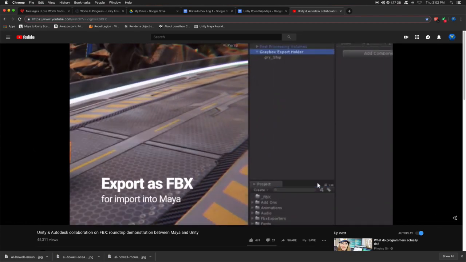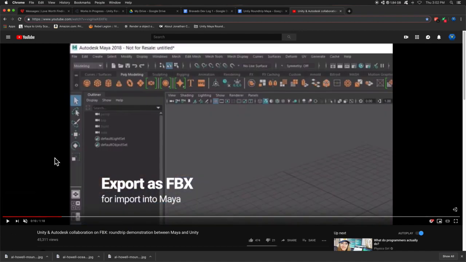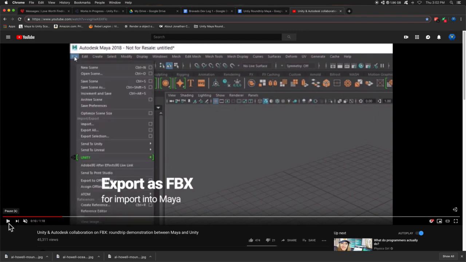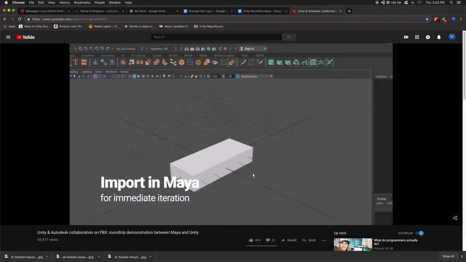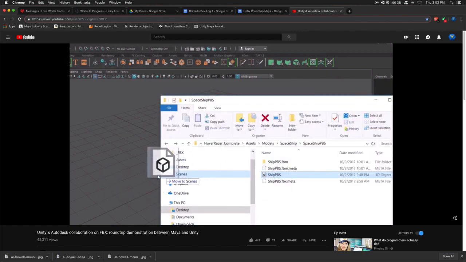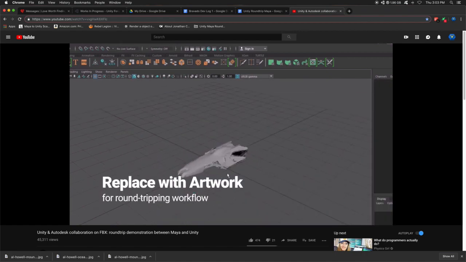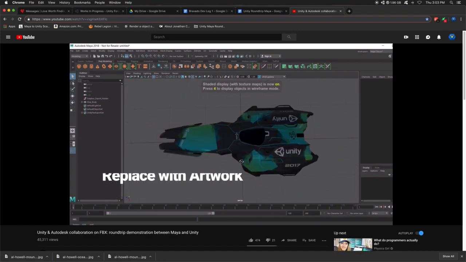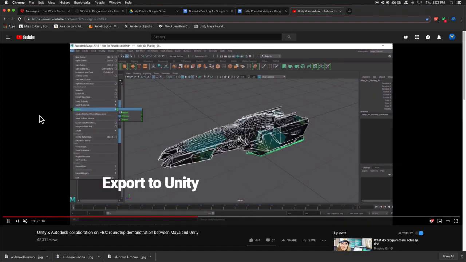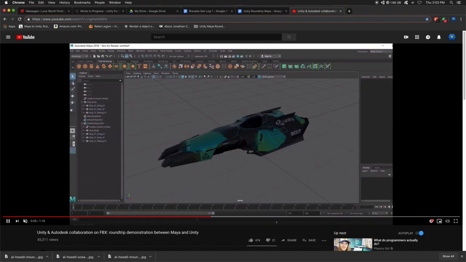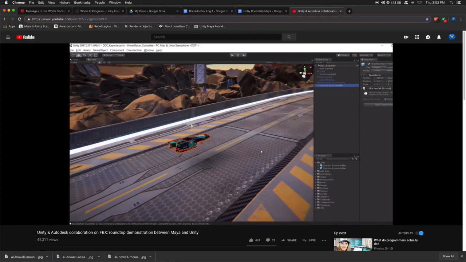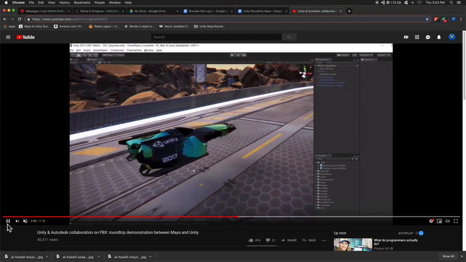You are going to gray box inside of Unity, and all that means is blocking out your level, your scene, whatever you want. Here they had that gray box where they want their ship. Then you export that to Maya, bring in that box, and replace it with actual artwork that they're going to have in their game. Then they changed all the textures, exported that, sent it to Unity, and bloop, automatically it just populates.